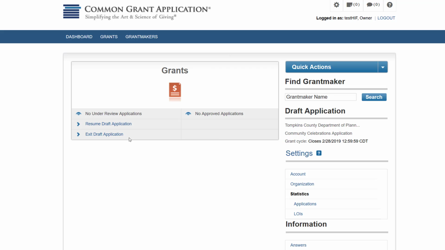As I mentioned before, after you submit your application, you will have a copy of it under your Grants tab. This can be found up here.